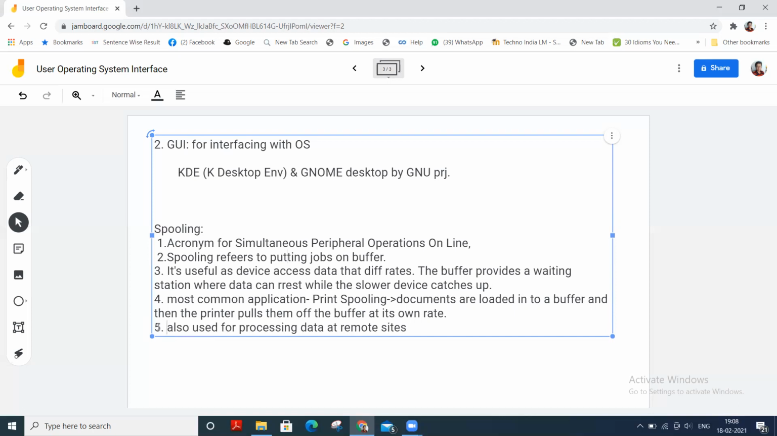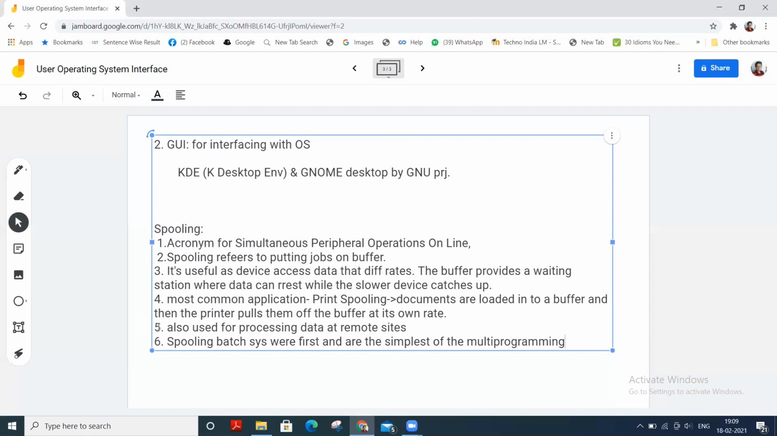You may write the next point also. Spooling batch systems are the simplest of the multi-programming systems.